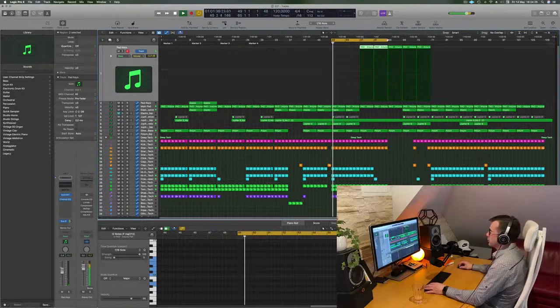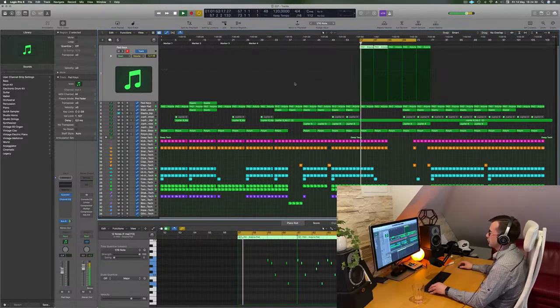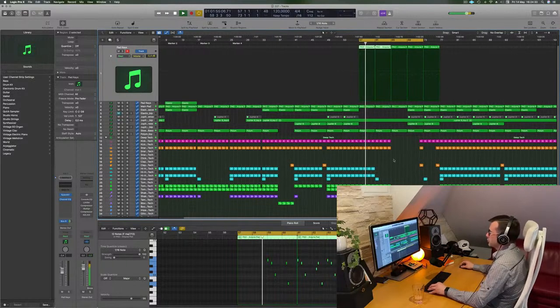This is definitely a really good transition. I wouldn't change anything here. Now we're going into a slower part, definitely.